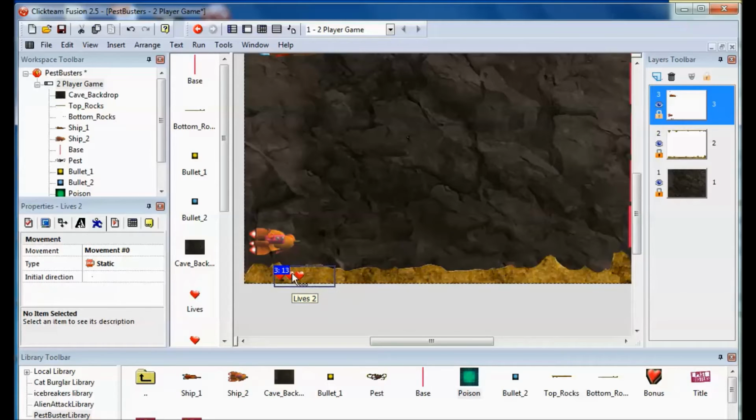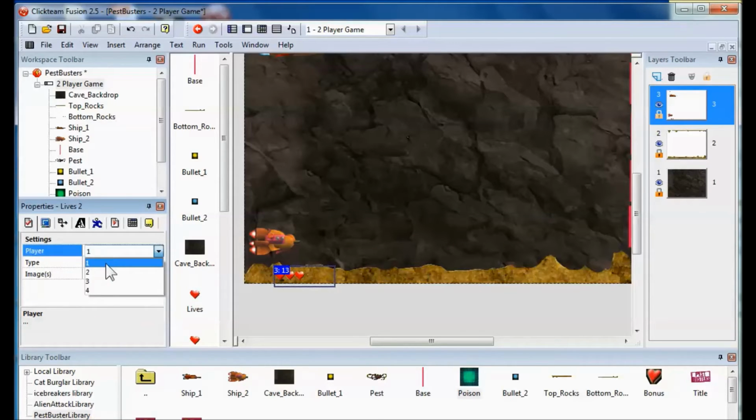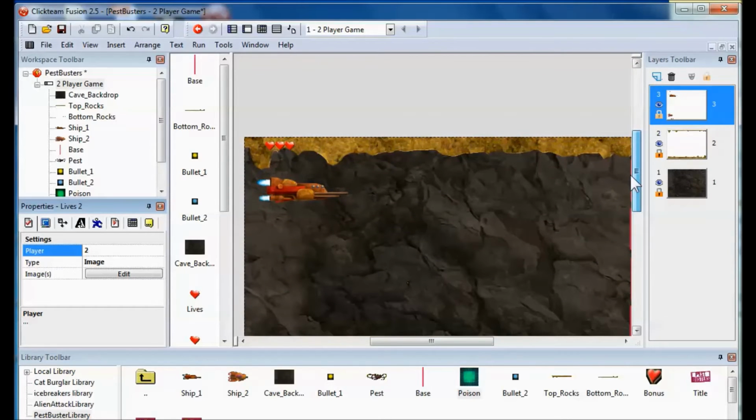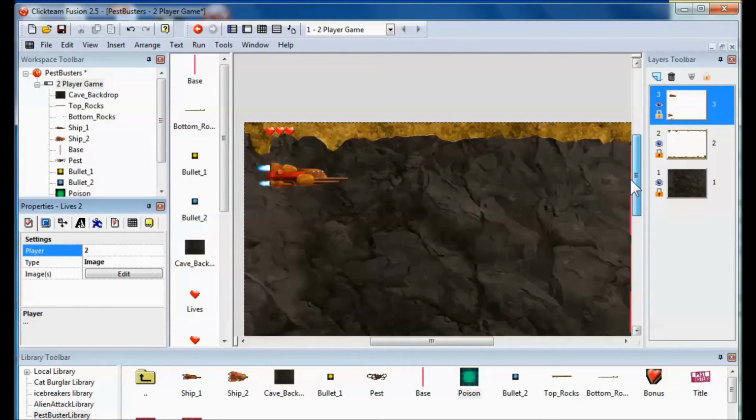So now I'm going to identify this with player 2, so I go to the check mark here, and where it says player 1, I choose player 2. Okay, so now player 2's lives are associated with him. Now they're both going to share a score because they're a team.